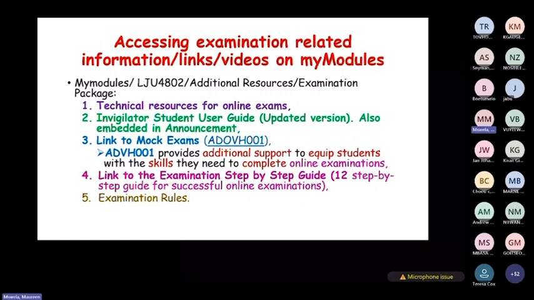The LJU4802 lecturers have made available examination-related information through links and videos on my modules. In order for you to access these, you have to go under my modules, under the module LJU4802, under additional resources. We've created a file called examination package. We have included under this file the following links on technical resources for online exams.